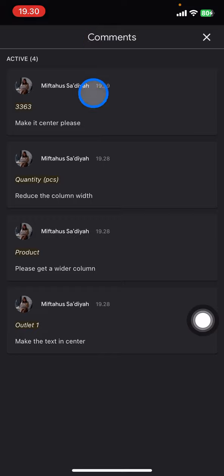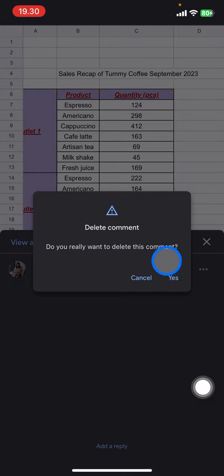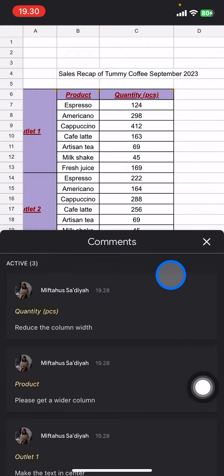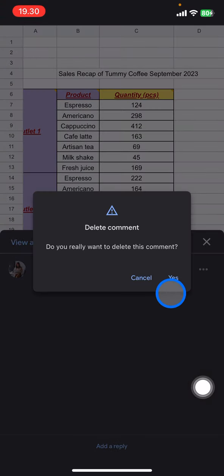Now this is the comment collection that you have, and if you want to delete it, you just need to tap into the comment section, then tap the three small dots, click Delete, and confirm that you want to delete the comment. You can do the same for further comments: tap it, click the three small dots, and click Delete.